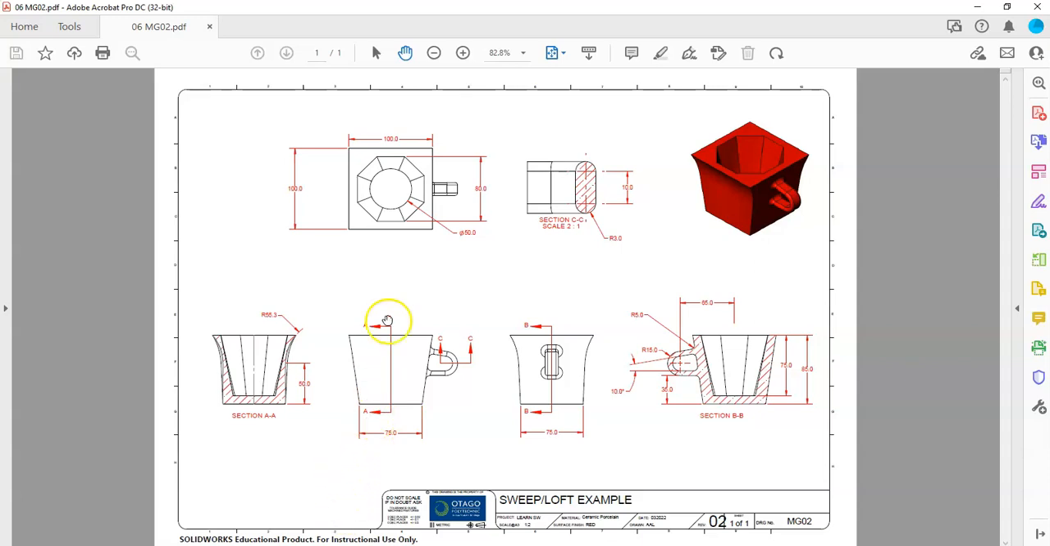center section. So looking at the inside, it looks like we're going from an octagon to a circle. So again, we'll do another loft there. We'll do a lofted cut. And then we have a handle here.